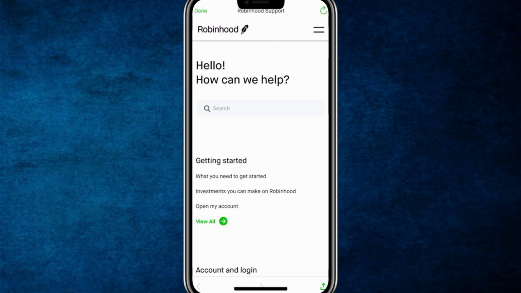Follow these steps in order, and you'll have a clear path to diagnosing a pending transfer and getting it resolved as quickly as possible.